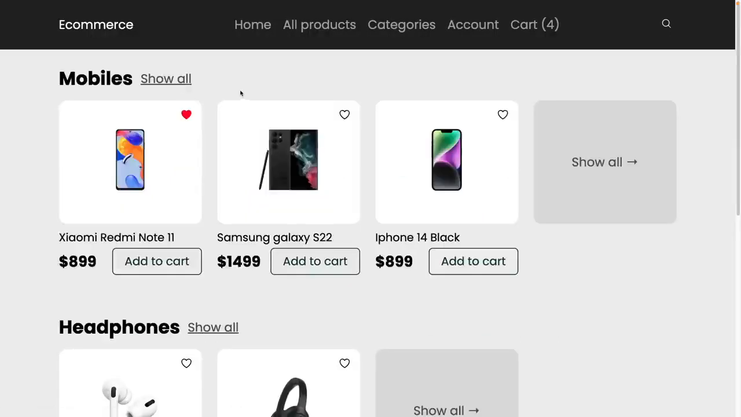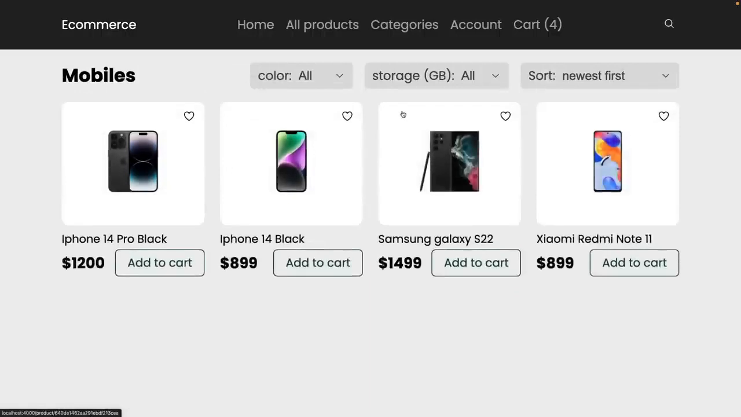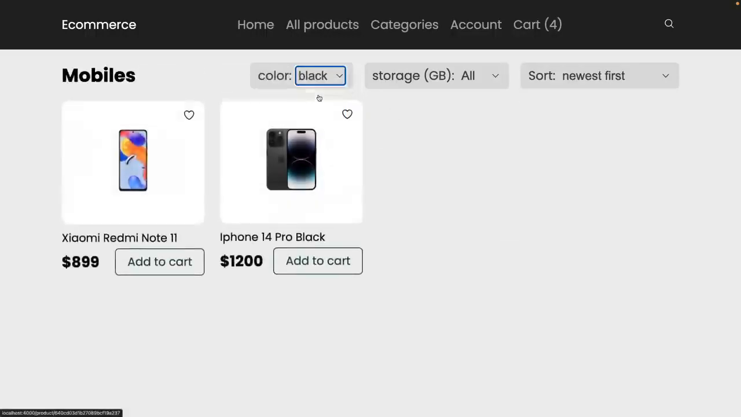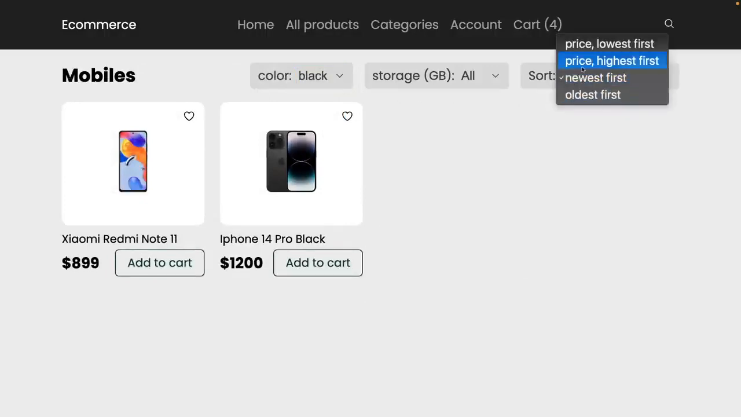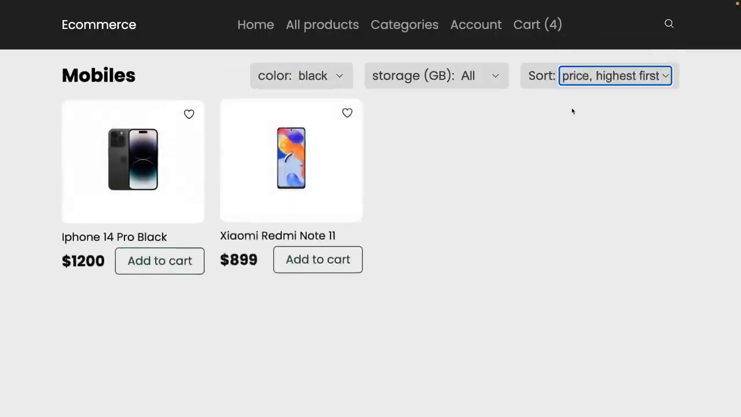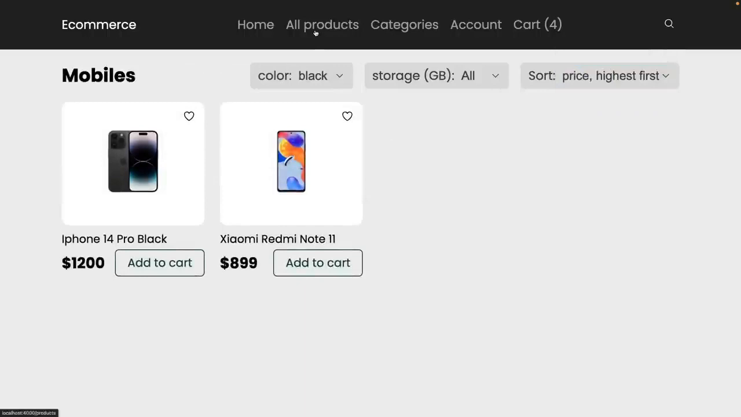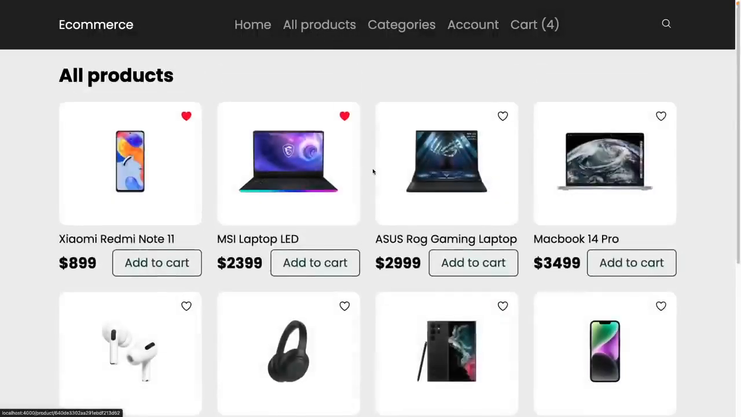Here, as you can see, we have max 3 products per category and those links to show all products for this category. Here on a single category page, we have those filters that we have created inside our e-commerce admin. So I can filter, for example, to show only black mobiles. And we have also sorting here, so I can sort by price and stuff like this. Now let me show you all products. Here we are just showing all the products.